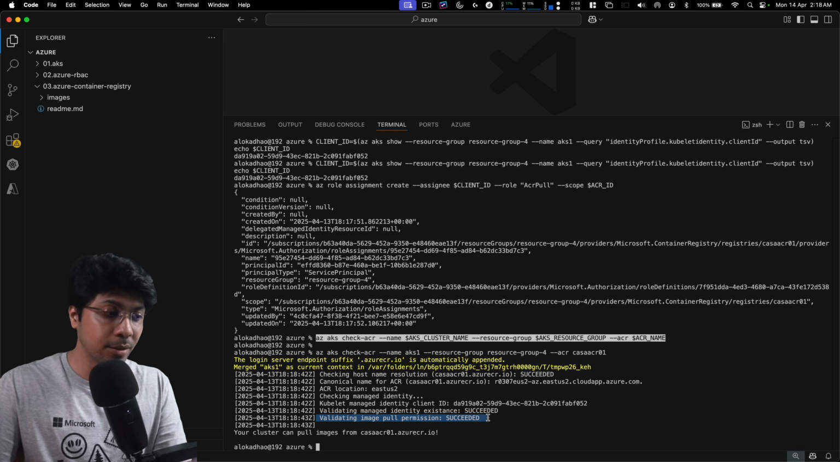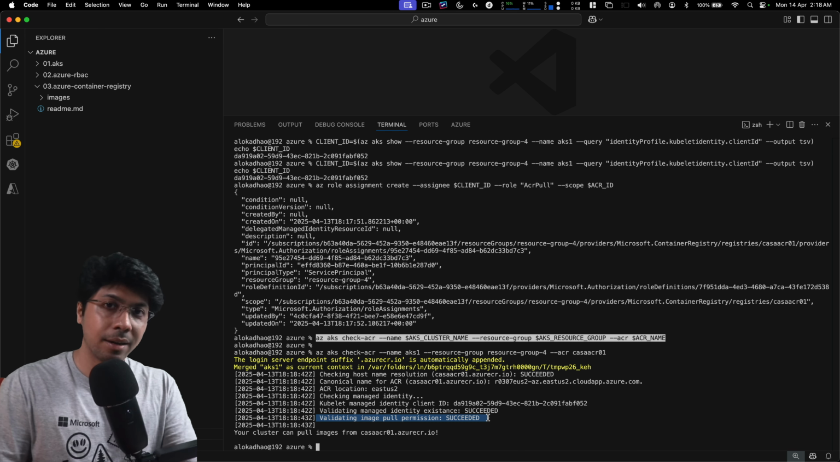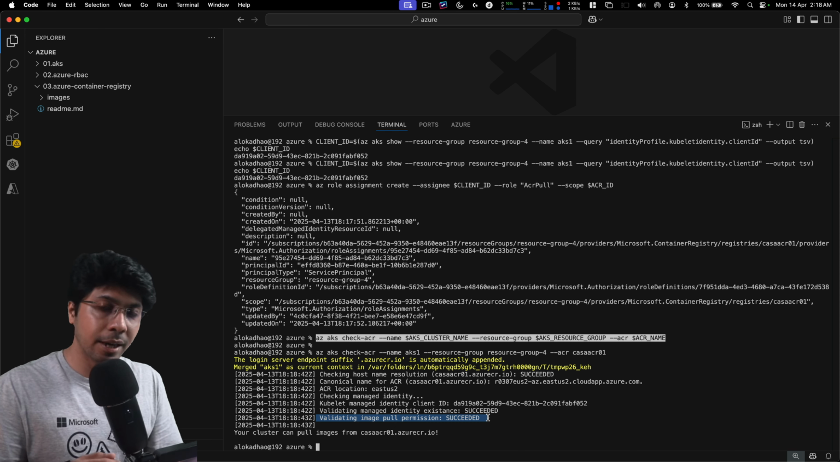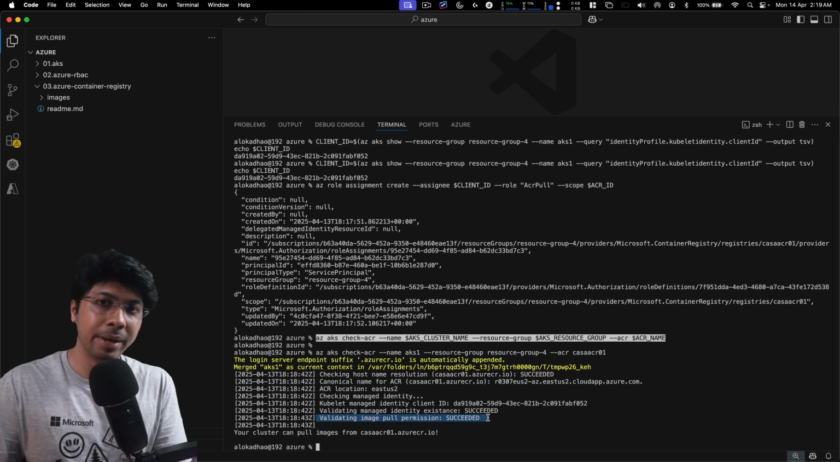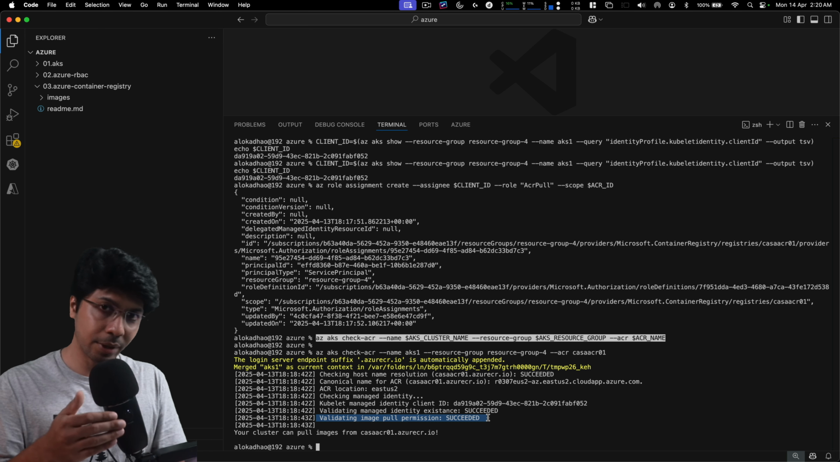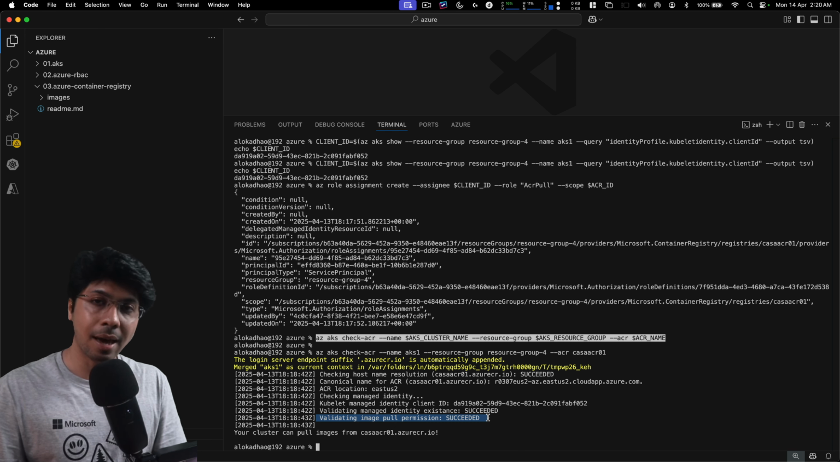So by this process we can confirm that AKS and ACR are now attached, and if we push any image to the ACR, the AKS worker node will be able to pull those images and start a container or a pod inside the AKS from that particular image. Okay, so in the next video we'll try to automate the same processes that we just did manually using Ansible commands, and we have the automation playbook already present, so we'll continue there.